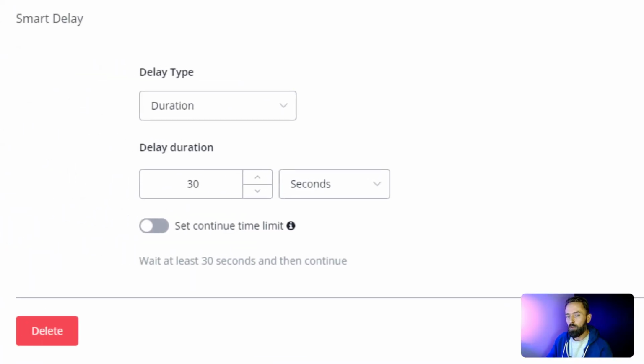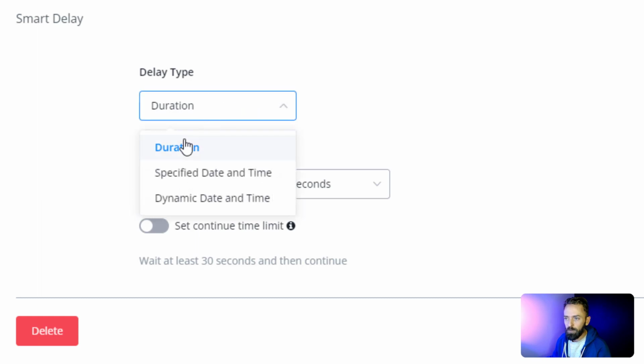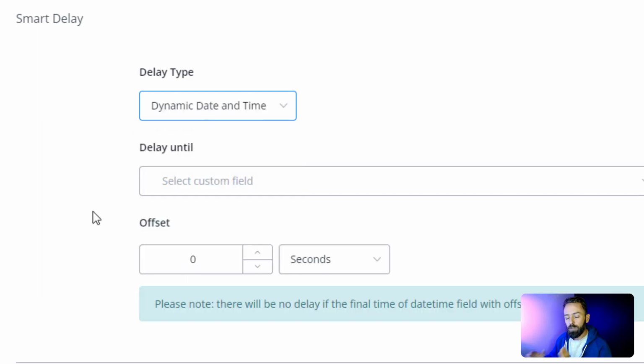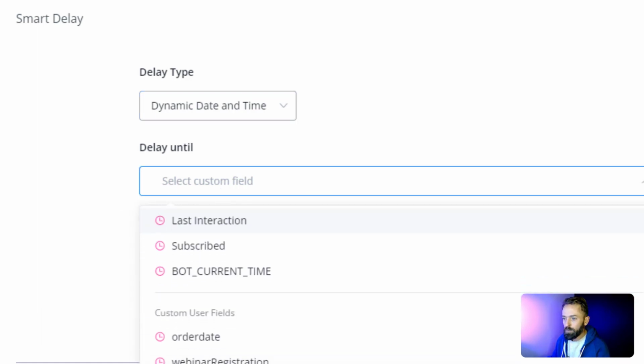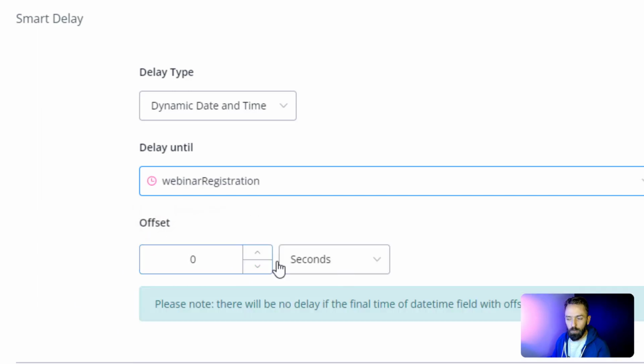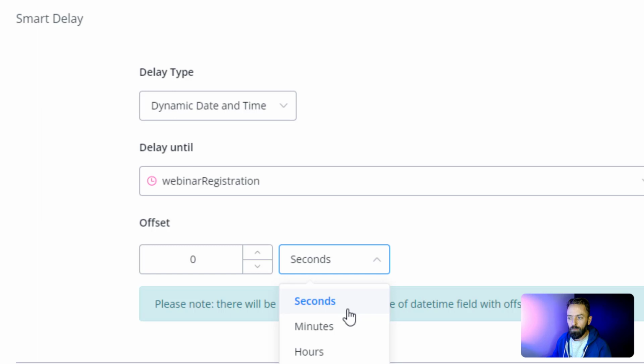So this is how long you want to delay this flow for. We see the delay type, or duration. We can select a duration, a specified date and time, or a dynamic date and time. We want to select the dynamic one because we're using the custom field value. So all I need to do in here is put in the actual webinar registration. You can do an offset. This is where you could set it for hours before, or minutes before, seconds before, and so much more inside of that. So you could send out a reminder 10 minutes before, or even 5 minutes before the actual selected date, just to get them on board. Okay, great, and let's click on save.